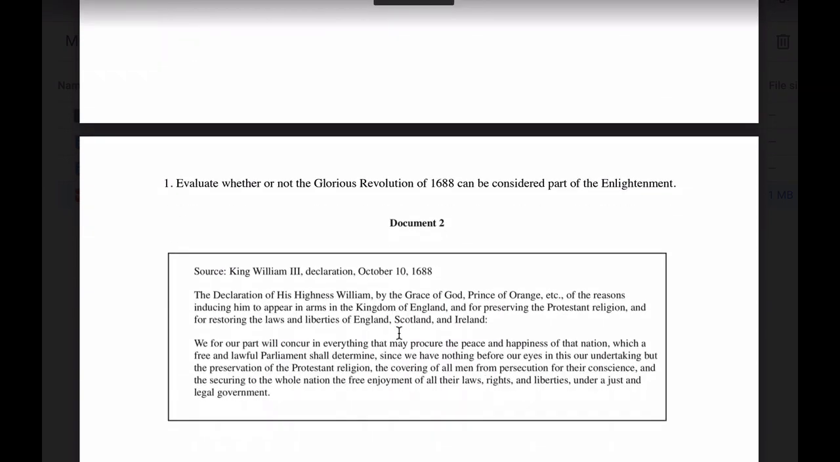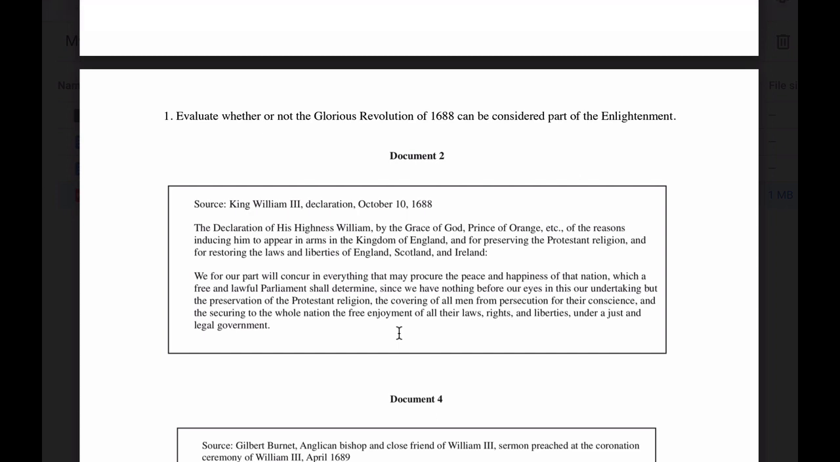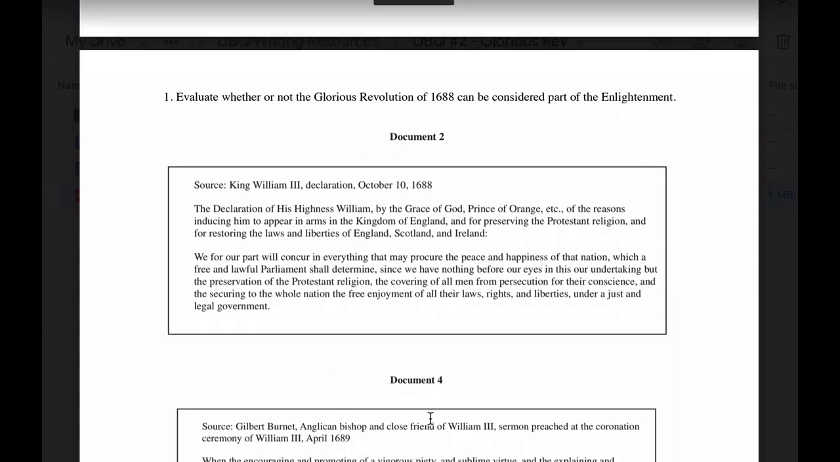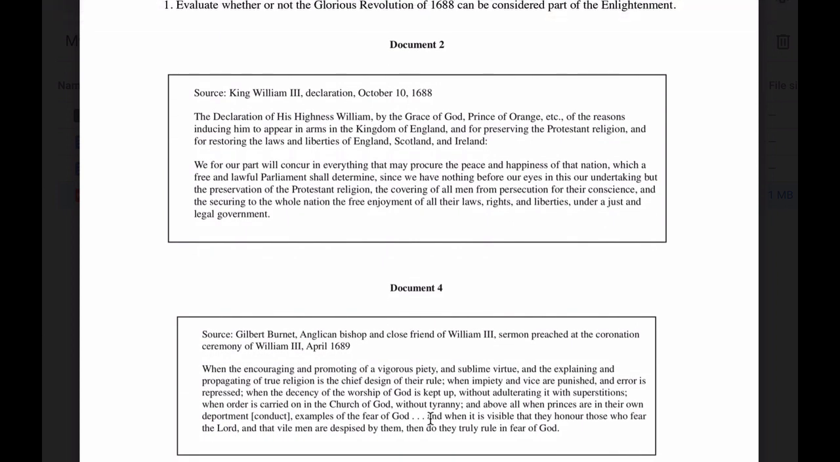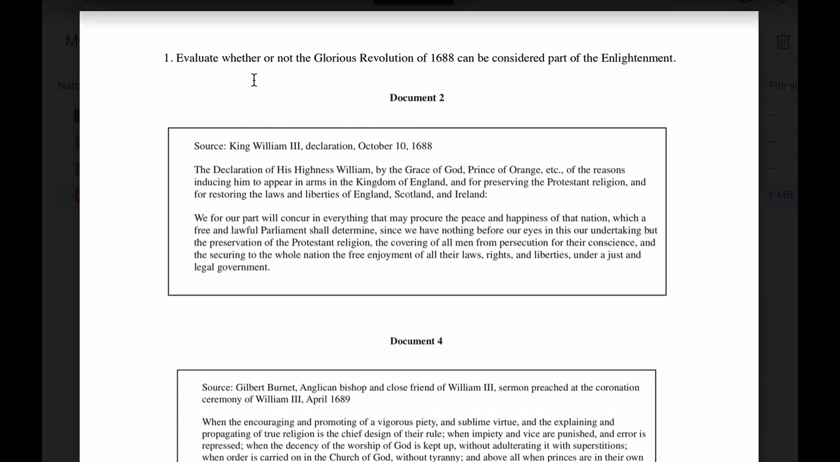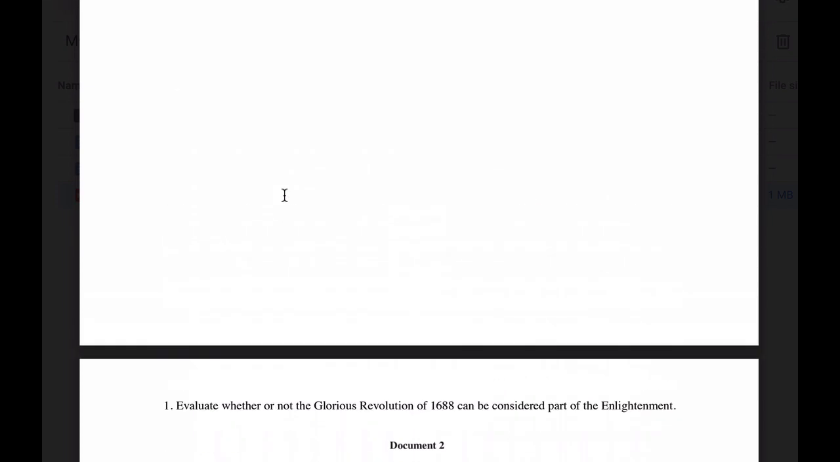The reason that we kept those numbers is because when we upload the actual samples themselves, we want you to be able to see how they used, for example, document 2. If we had renumbered them to this one being document 1 instead, it would have created some level of confusion overall. So documents, just use them as they are listed. Document 2, 4, there won't be a 1, a 3, so on and so forth as you look at these. So your question is, evaluate whether or not the Glorious Revolution of 1688 can be considered part of the Enlightenment.